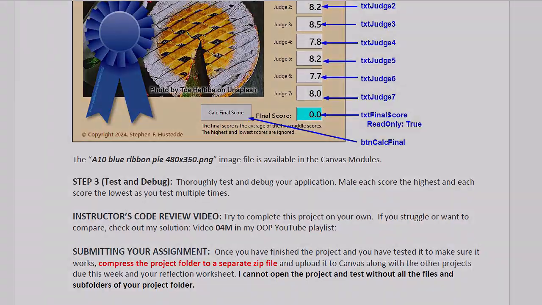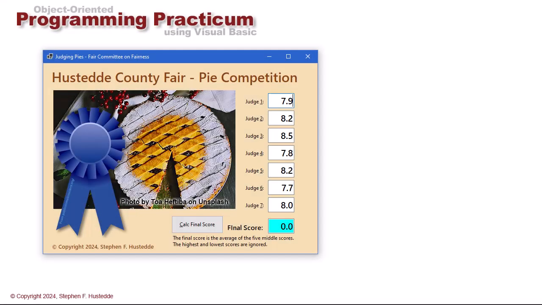Let's take a look at this running. Here's the Judging Pies project running. Entered 7 scores for the judges. We click the Calculate Final button, or I can do an Alt-C for that mnemonic. And it's going to highlight in gray the highest and the lowest scores of those 7 judges. Now if there was a tie, we take the first one that it comes across at that score. So our total then, the final score is 40.1, is the sum of the middle 5. 7.9 plus 8.2 and 7.8 plus 8.2 plus 8.0 gives us 40.1.